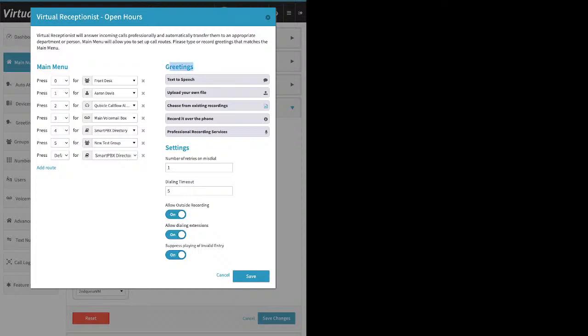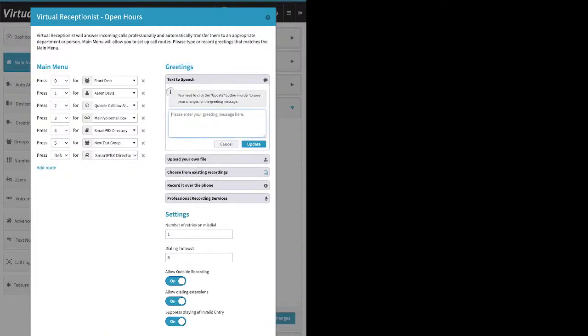All right, next up, we have your greeting options over here to the right. And these are your various greeting creation methods. First up is text-to-speech, meaning you type in a greeting here, you click update, then save changes. You can include or type up to 250 characters, not words, right? Characters. It does not count spaces. I have gone over 250 characters before, but 250 is consistent.